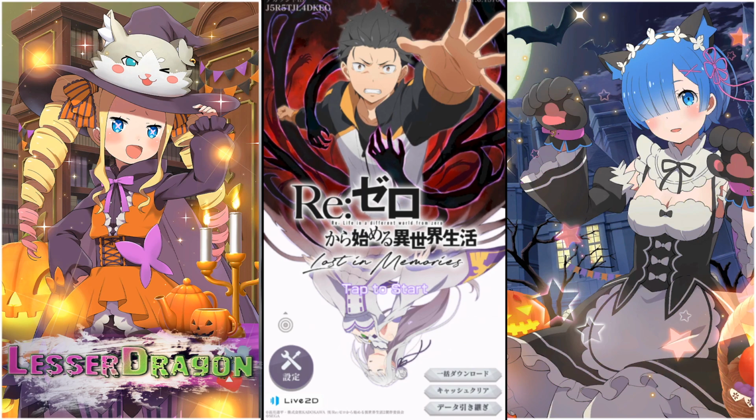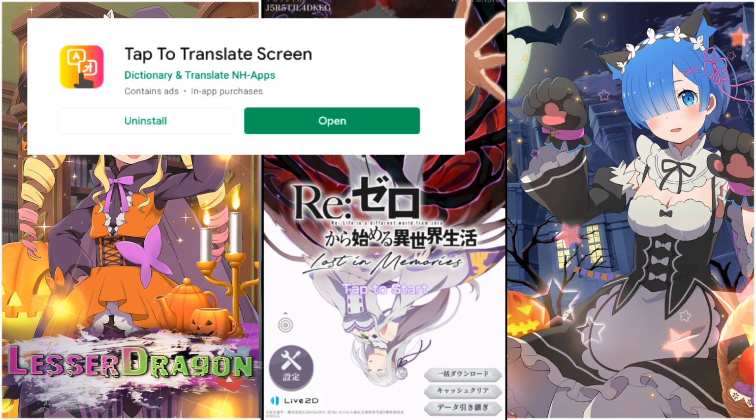In this video we're going to be going over the user interface menus and the general layout of the game for those of you that obviously do not speak or read Japanese. Now I did say it in a previous video, but I'm going to recommend right now that you go and download an app called Tap Translator.